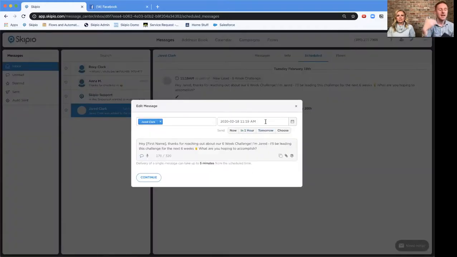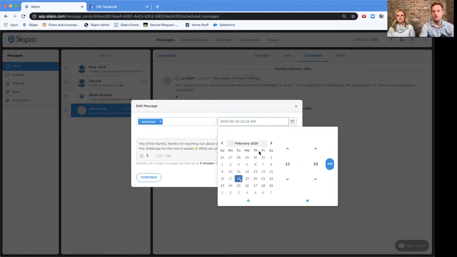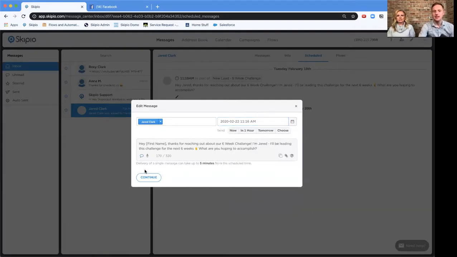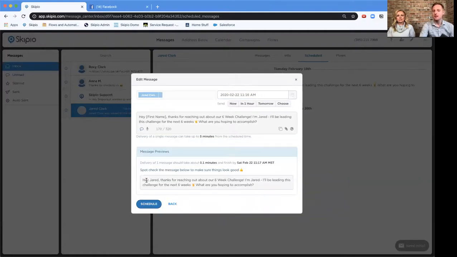So yes, the campaign has already started, but the first message hasn't delivered yet. Until that first message delivers, we have the ability to edit the time and date of that first message. So let's say I'm starting this new 6-week challenge on Saturday. I want this first message to go on Saturday rather than being sent today. And so we'll update the messages for those individual contacts.